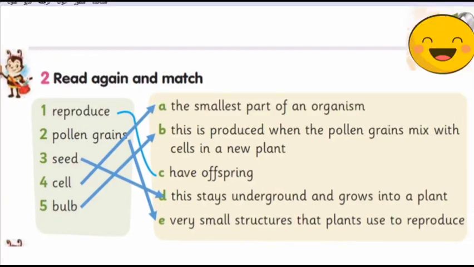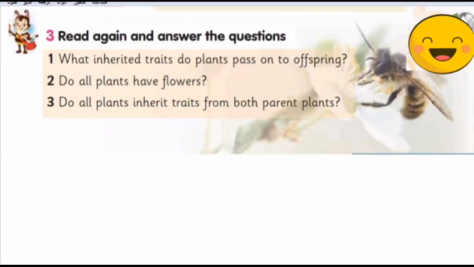So, let's move to the next exercise. Here I want you to read again, then answer these questions. Here we have 3 questions. You just have about 4 minutes to finish reading the text, then answer these questions. Okay, start.